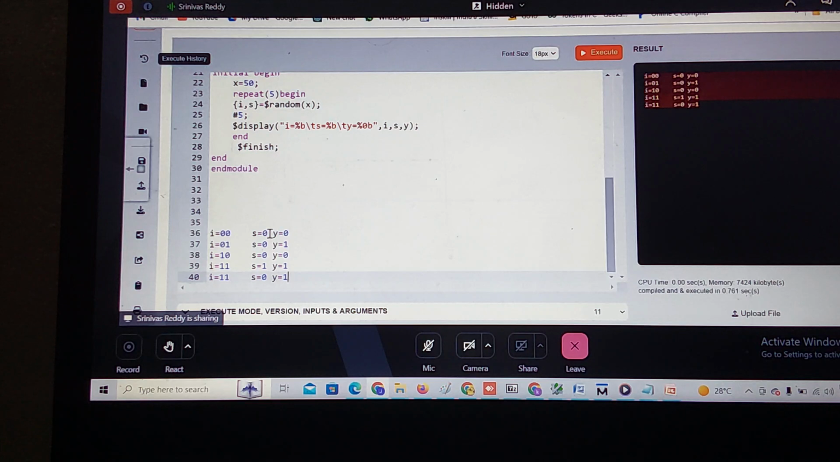When select line is 0, what is it selecting? This is I0, this is I1. It is selecting I0. I0 value is 0, so it is selecting 0. When select line is 1, it is selecting what? I1. What is the I1 value? 1. It is selecting output as 1.